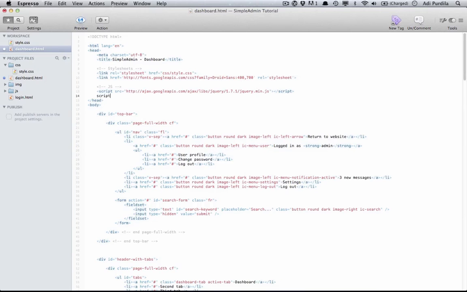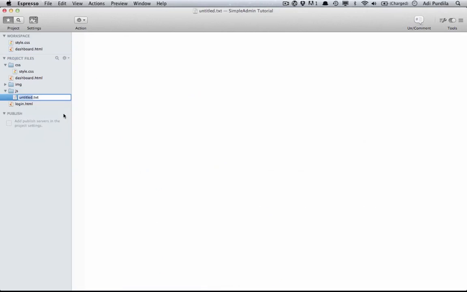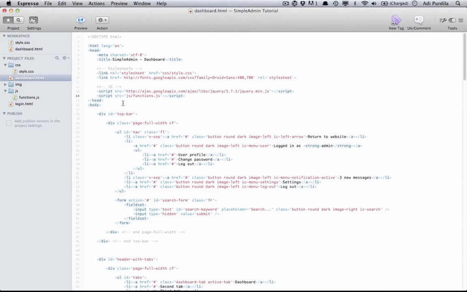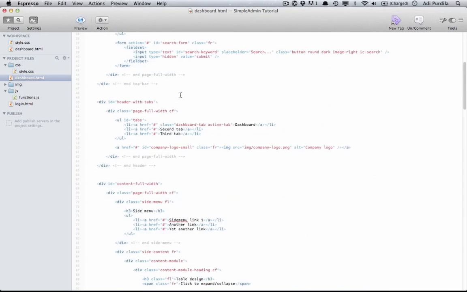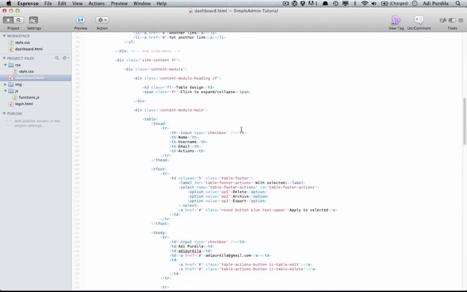And script type, we don't need this. Source will be JS/functions.js. All right. Let's create a functions.js file. And a couple of changes are needed in dashboard.html.